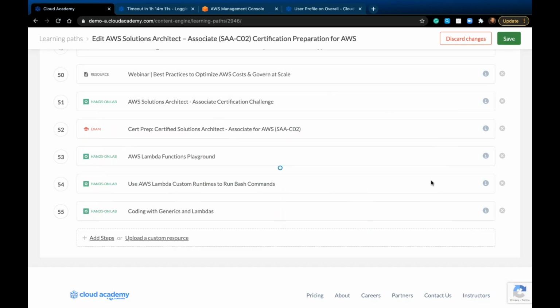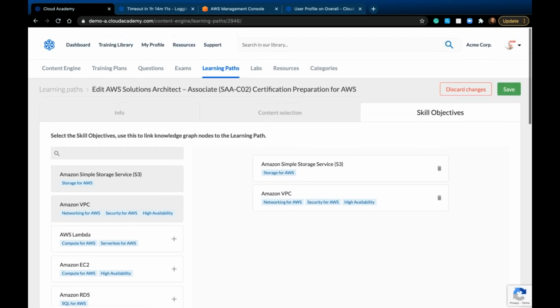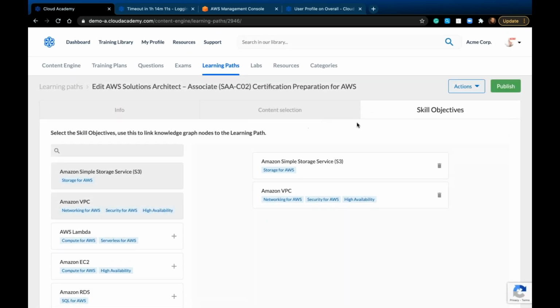Save, and once this is published, you'll be able to assign it to the team. It'll show up in the training library. It would also show up in the dropdown to assign the training plans to the team.